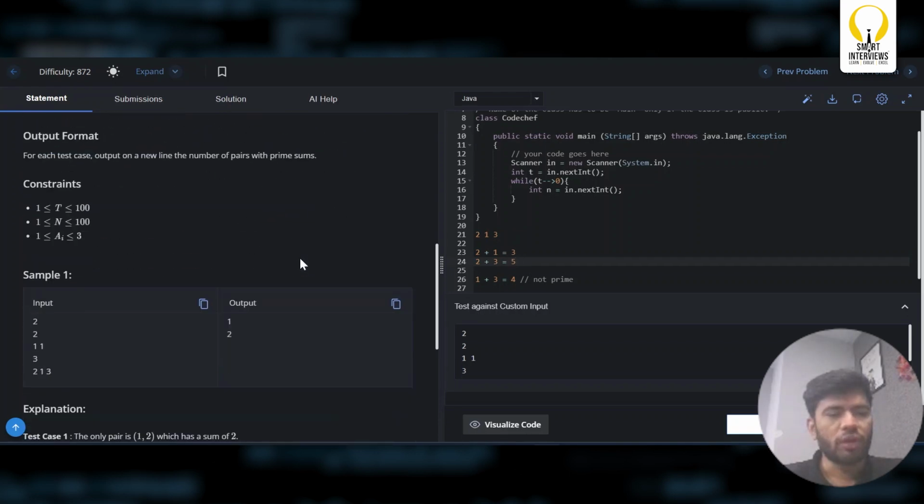Now, if you look at the constraints, they are pretty small as well. The length of the array is just going up until 100. So what can we do to figure out the solution for this? Well, what we can do is the exact operation the problem statement is asking from us.